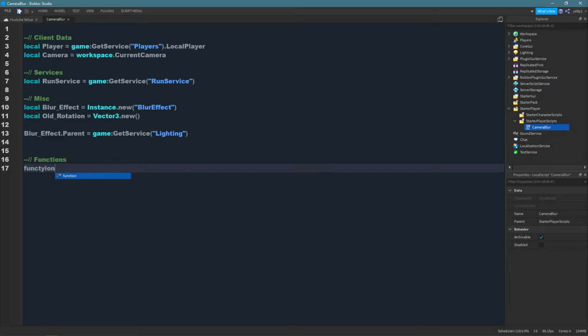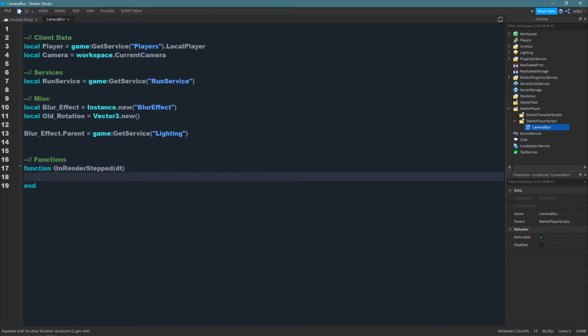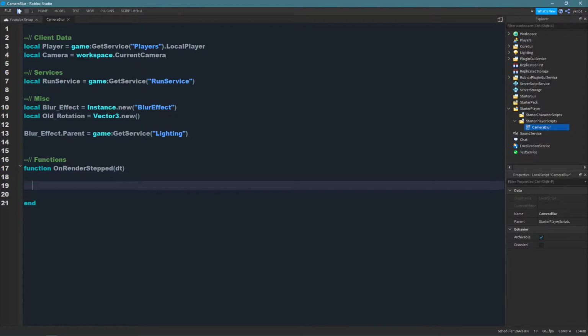So now on line 17 we're going to write function onRenderStepped, and then close parentheses, and we're just going to type as the first argument dt, which stands for delta time, so how long it's been since the last frame. This function is going to be running every single frame. dt just equals how long it's been since the last frame ran. So if it was a second since the last frame ran, dt would be equal to 1.